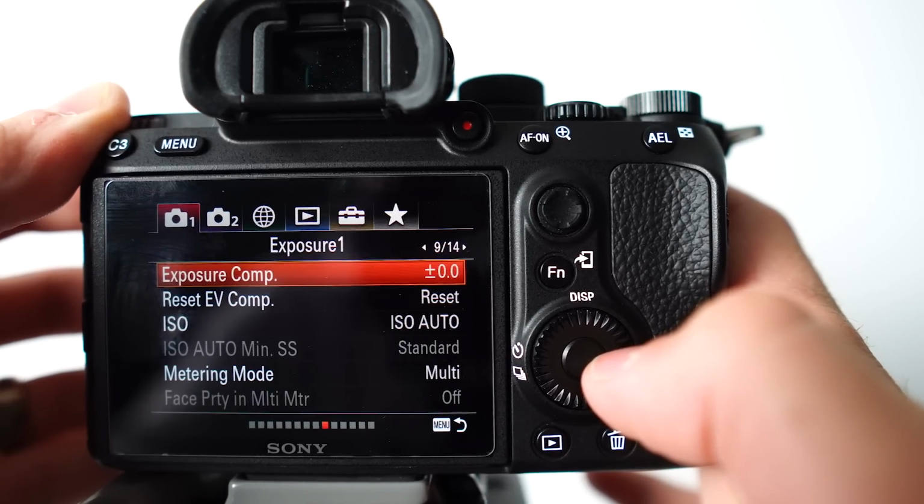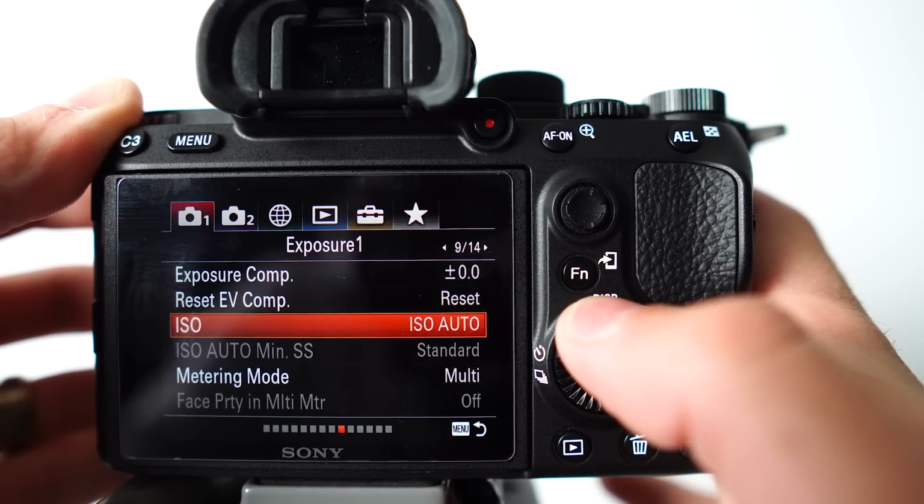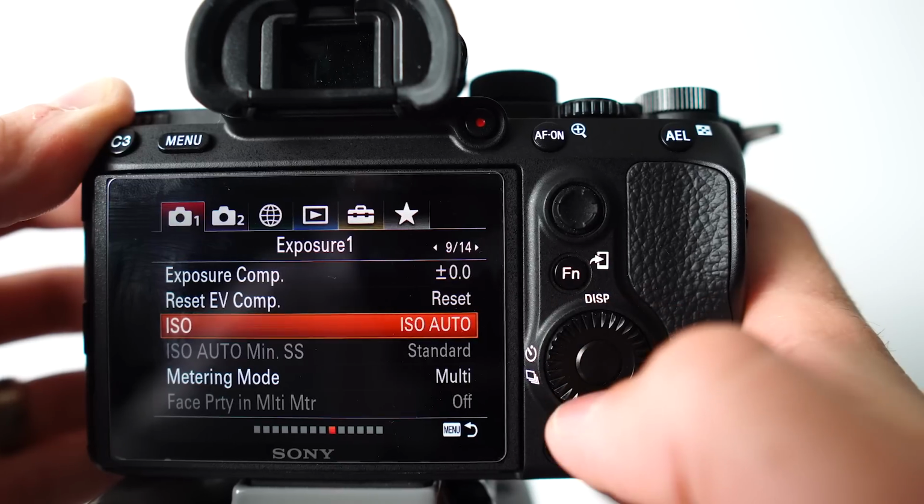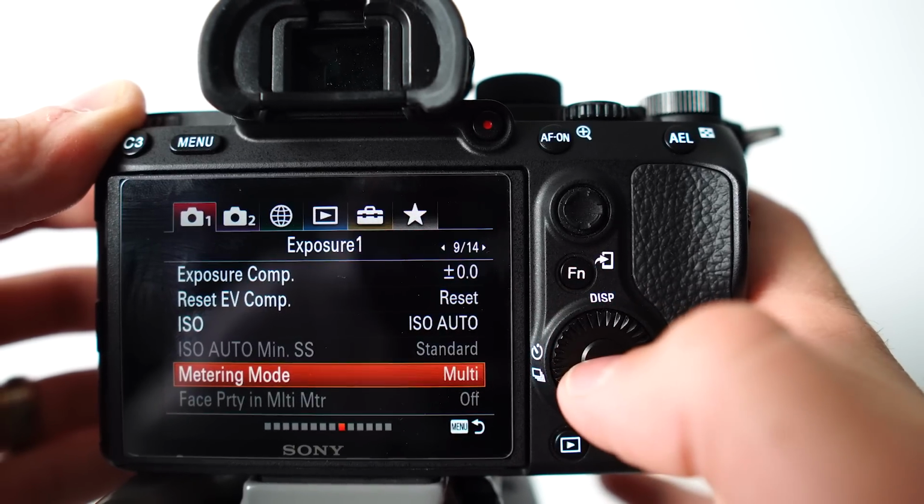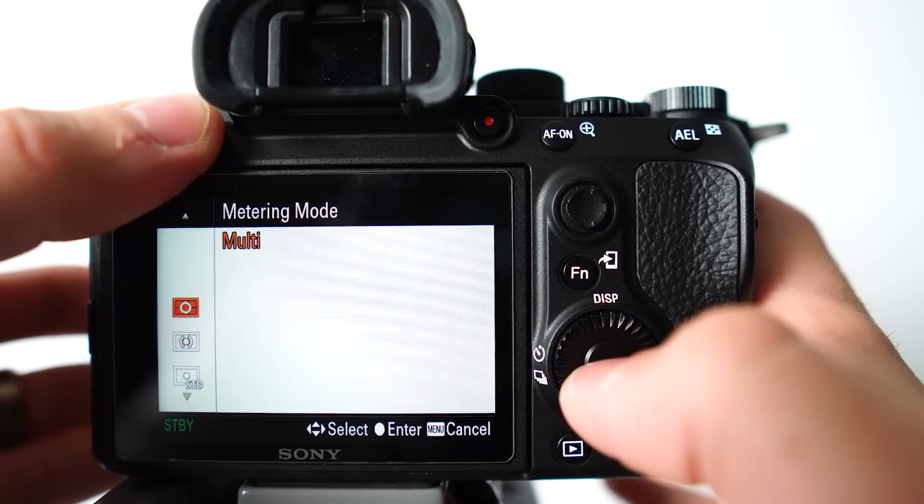Exposure compensation is 0. ISO, obviously you're going to control that depending on what you need to use, depending on your environment. Metering mode, this is personal preference. It depends on the lighting situations that you're in. For the most part, I use multi and I adapt around that.